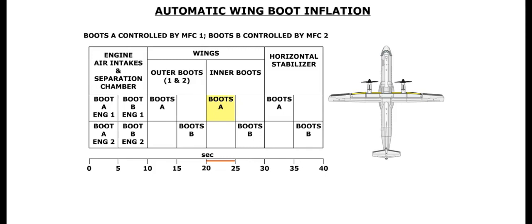At the end of 5 seconds, both boots A deflate. Next, MFC2 commands boots B in the center and inner portion of the wing to inflate, and remain inflated for 5 seconds. Both boots A in the inner portion of the wing are deflated. At the end of 5 seconds, both boots B deflate.